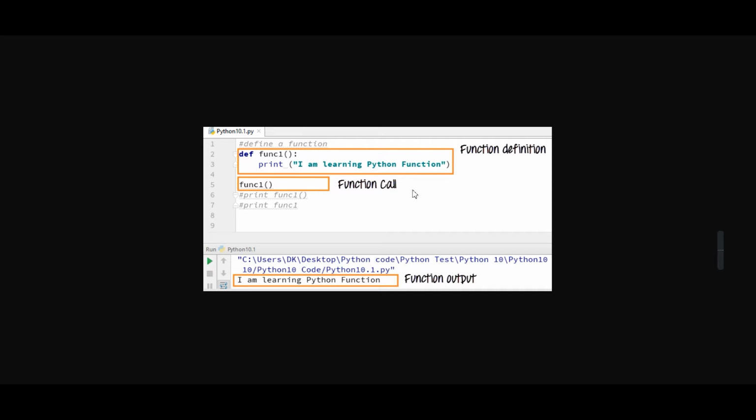Okay, so here you see we have defined a function. How do we define a function? We define it by using the keyword def, which is this def, followed by naming our function. So here we have named our function func1, followed by parentheses and then a colon. This is the syntax of defining a function. Inside the function gets the code, the body of the function. This print statement, I am learning Python function, is the body of the function. So this entire box is the function definition.